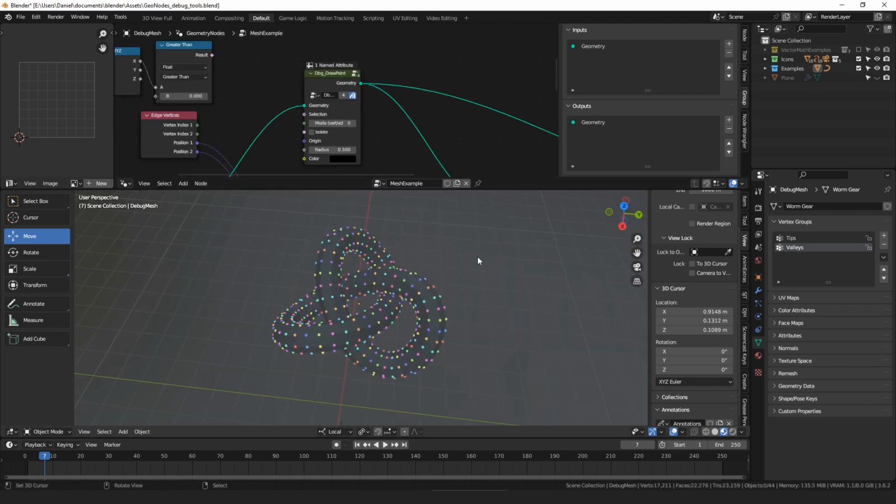Another thing to mention real quickly is that these nodes are intended to be dragged into some node group that you're working on to do some tests or to visualize something, and then probably deleted before you're done. That's how I intended them to be used, but obviously you can use them however you want.